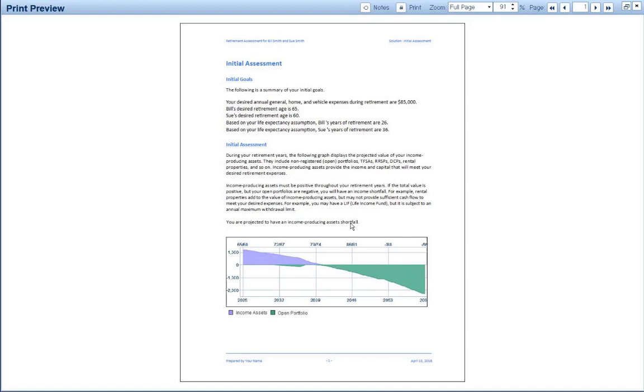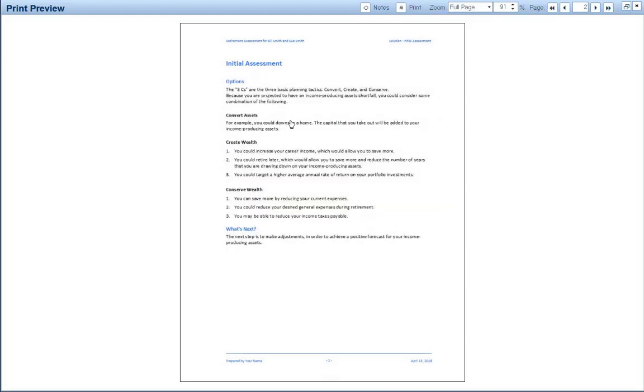But if we go to the next page, because this is a shortfall, what it does is it outlines things that clients can think about before you have that planning meeting with them. So they can think about downsizing their house, perhaps retiring later, targeting a higher return on investment, things of that nature. If it's a surplus, it will say you can spend more. If clients are already retired, it won't talk about retiring later. So any of these comments are very context sensitive. And again, you could click on any one of them and edit them.